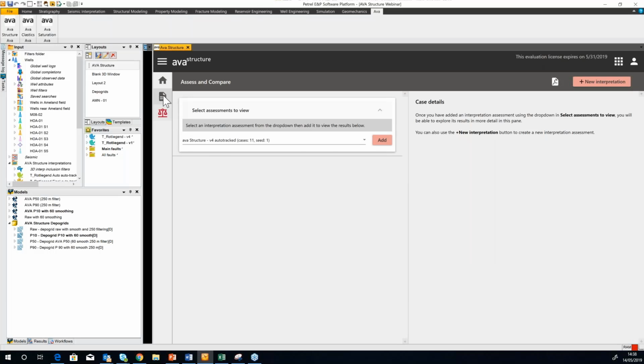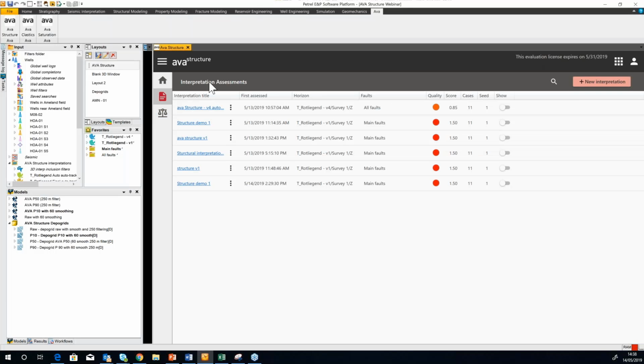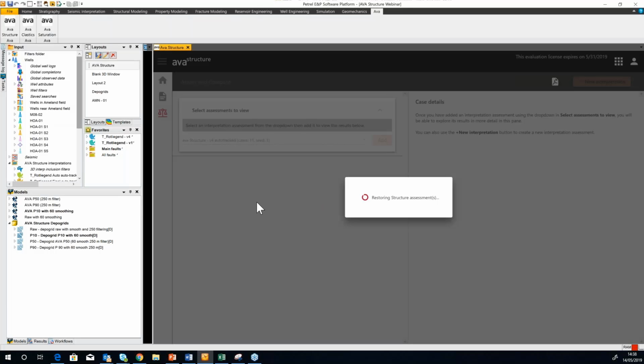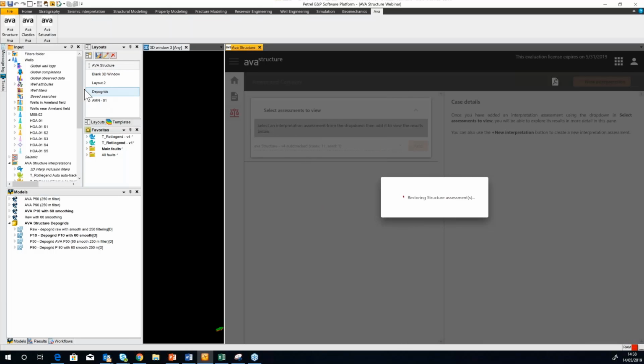So all the interpretations that I've run, they sit within this interpretation assessments area. You can see a whole bunch that I've run today. But what we're using here is that version 4 horizon and all the faults, the fault folder in here. So I can either choose to show it within there, or I'm going to go back and ask to drop it in here. So Ava Structure 4, version 4 auto attract. Let's just open that.